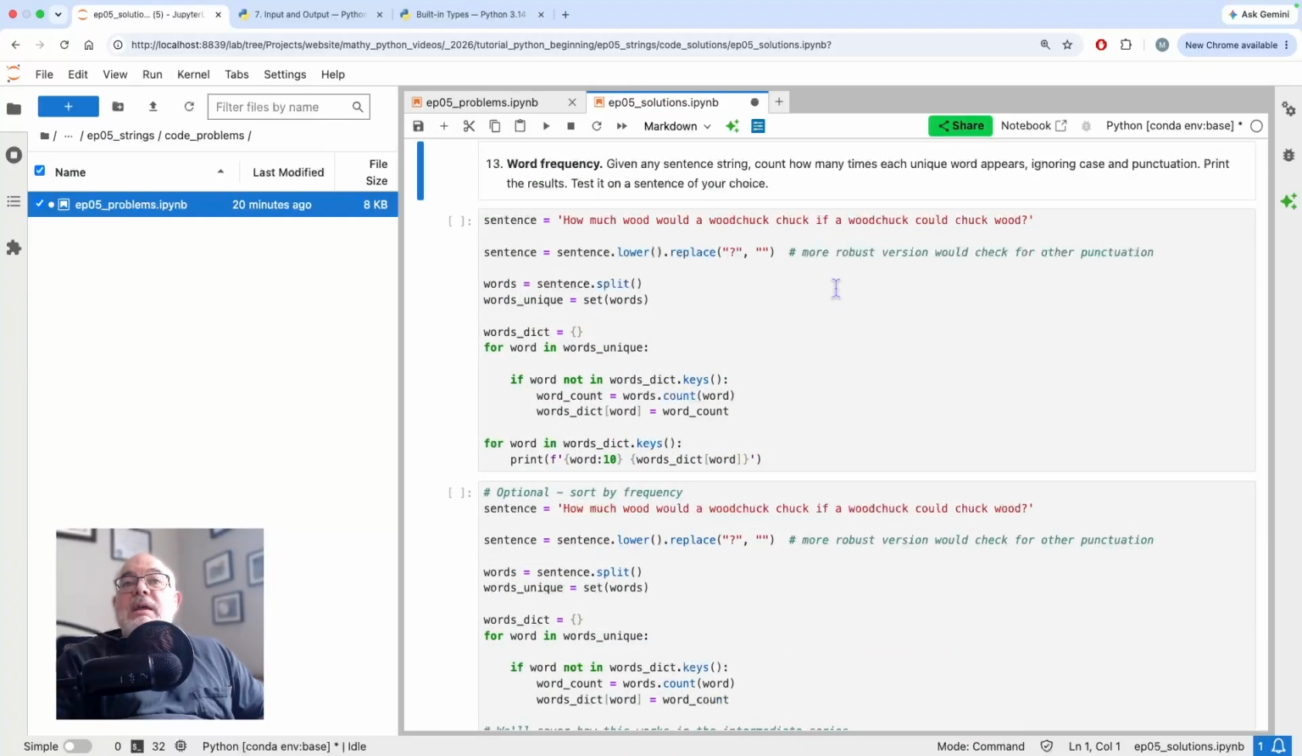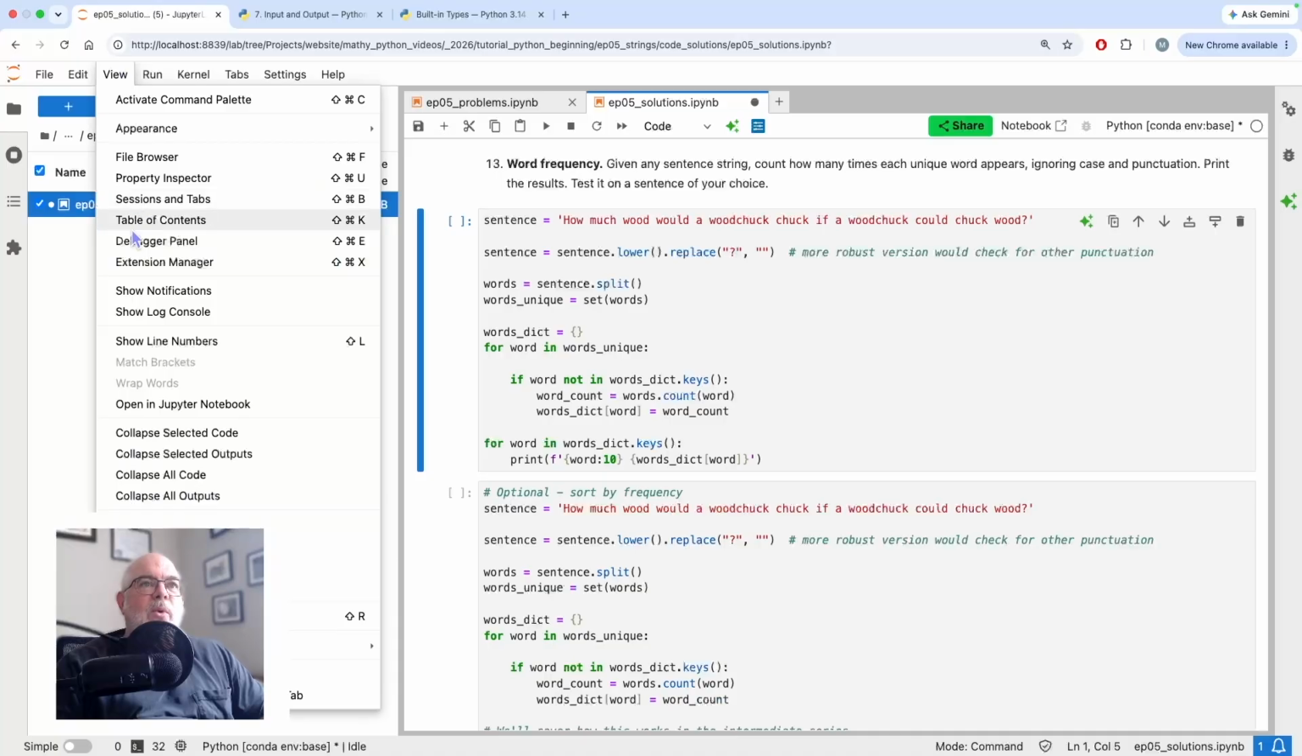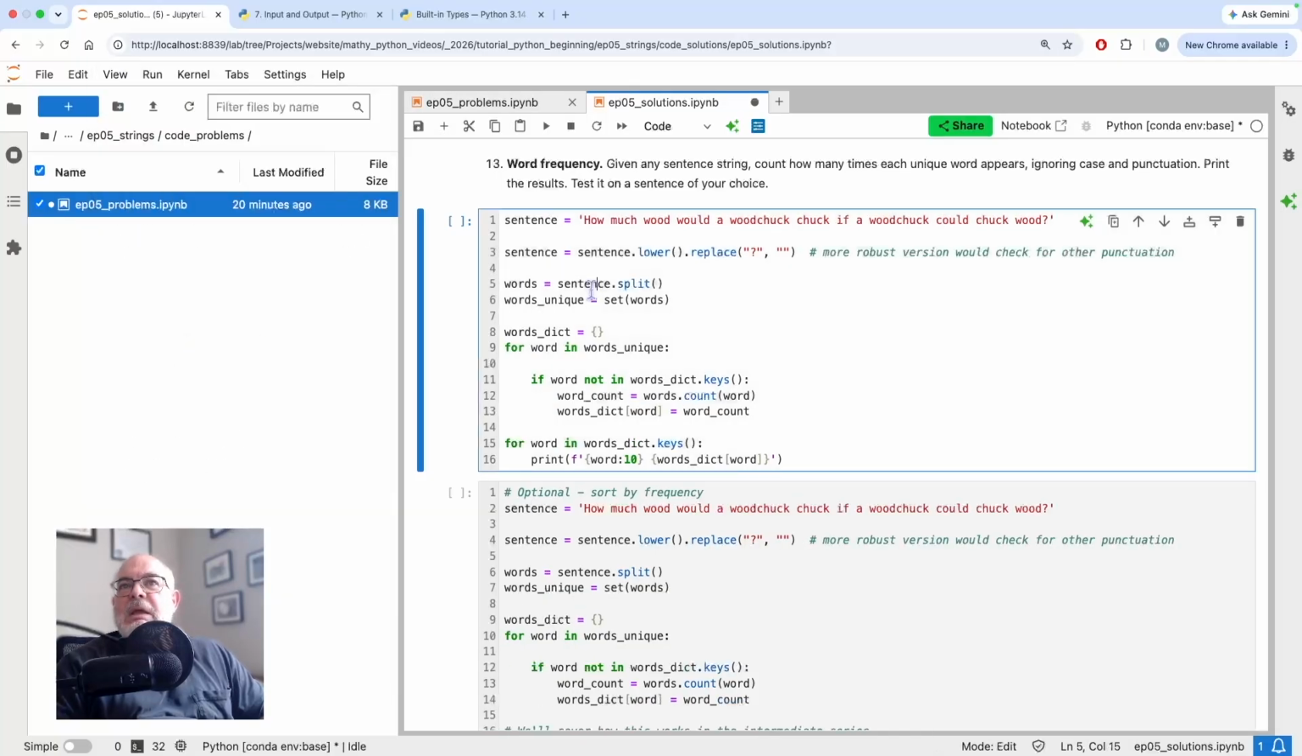Word frequency. Given any sentence string, count how many times each unique word appears, ignoring the case and punctuation. Print the results, test on a sentence of your choice. For my sentence, I said how much wood would a woodchuck chuck if a woodchuck could chuck wood. Then for the sentence, change it to lowercase and just get rid of the question mark.